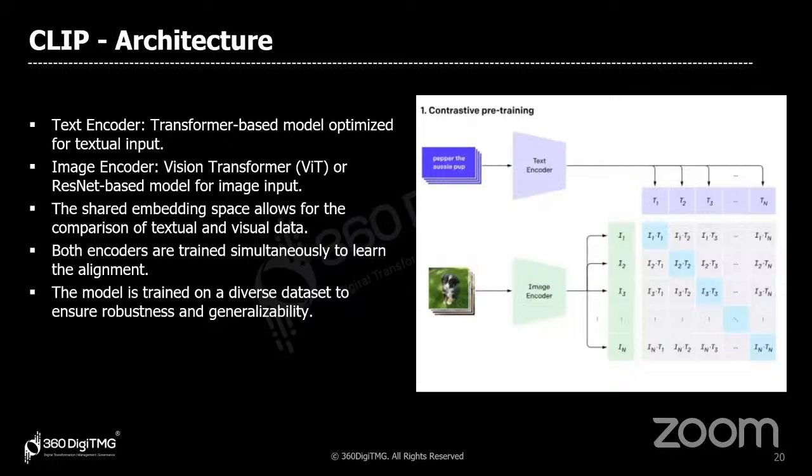So this is our CLIP architecture. Here we have a text encoder, which is a transformer-based model optimized for textual inputs. And then there is the image encoder, where we use a Vision Transformer, that is ViT, or ResNet-based models for image inputs. These are pre-trained foundation models. The shared embedding space allows for the comparison of textual and visual data. Both encoders are trained simultaneously to learn the alignments.